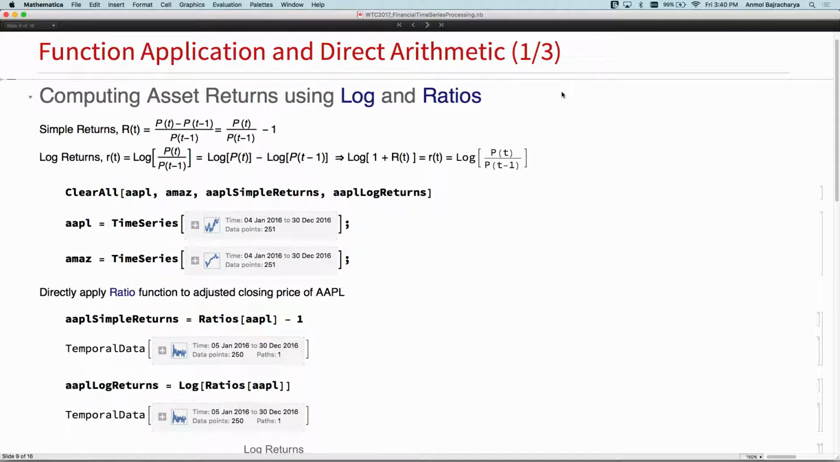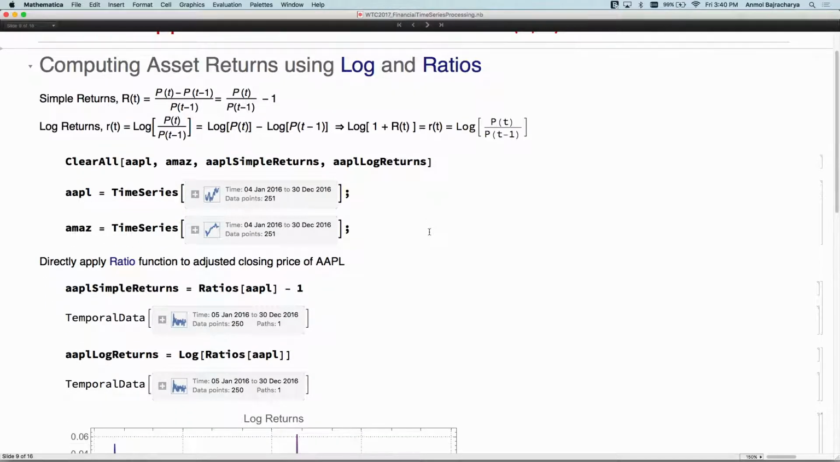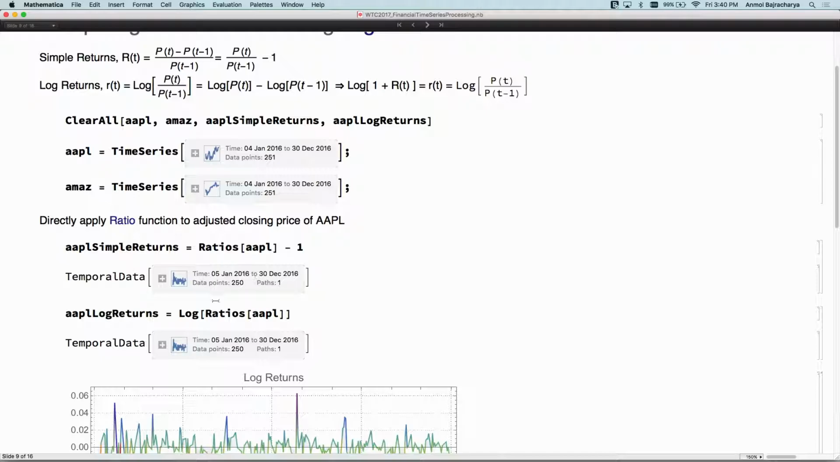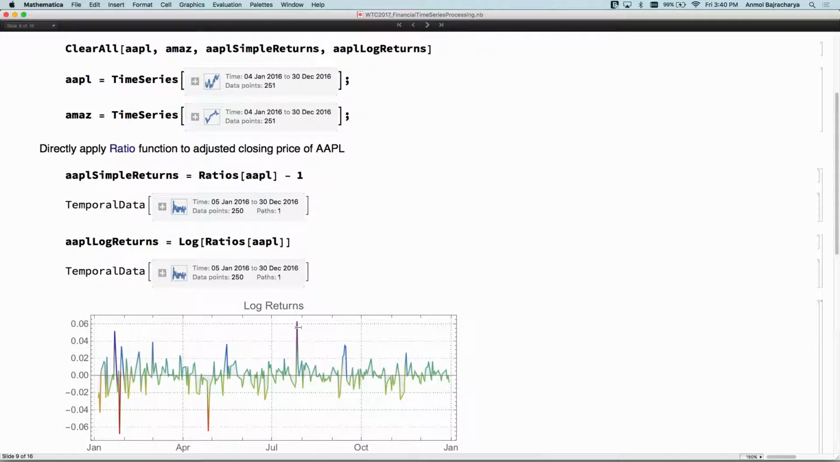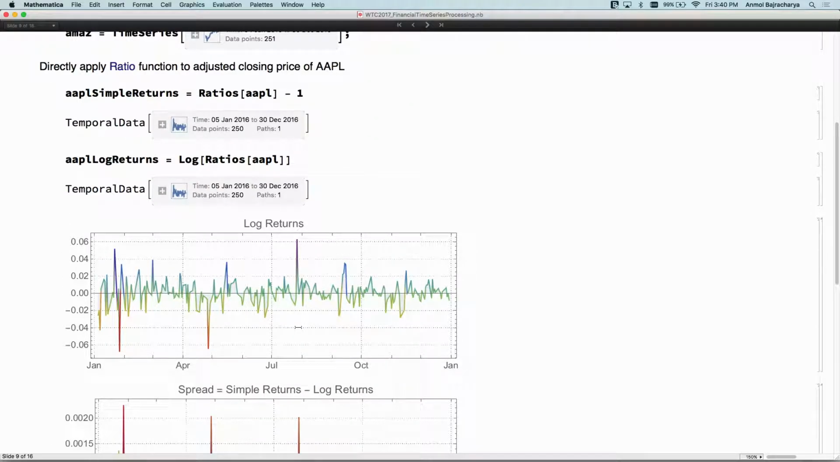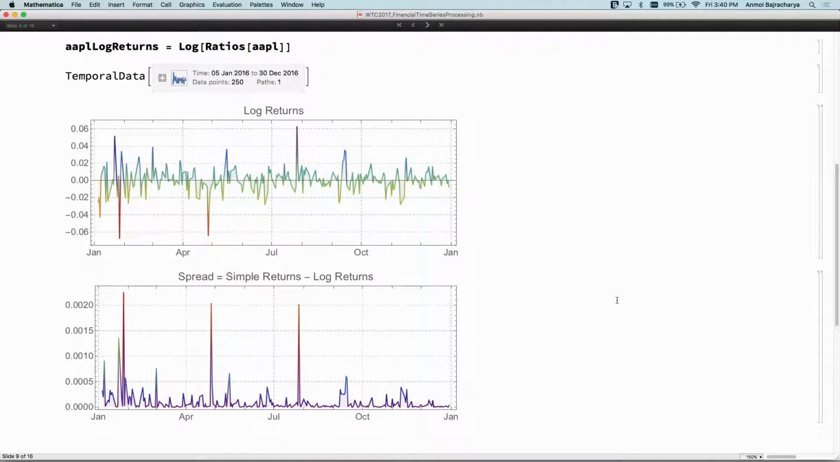In Wolfram Language, we have functions like Log and Ratios. These functions can be directly applied to our time series, and it is very useful for computing simple returns and log returns. So here I already have the time series for Apple and Amazon, and I simply use the Ratios function and the Log function to compute the simple returns and log returns. And this is the visualization of the Apple price for log return. As you can see from this graph, the difference between log returns and simple returns is not that much. But usually in finance, we use log returns for financial modeling.